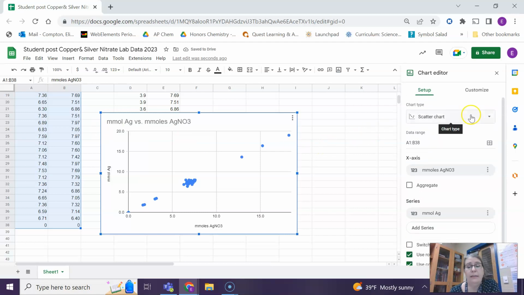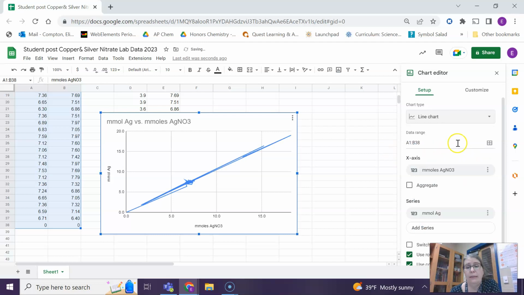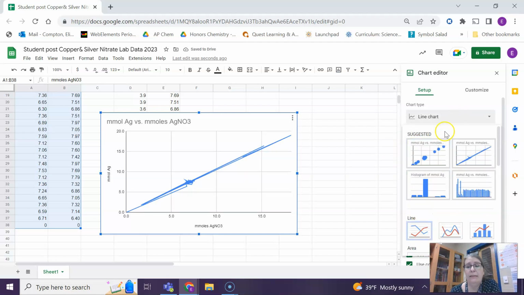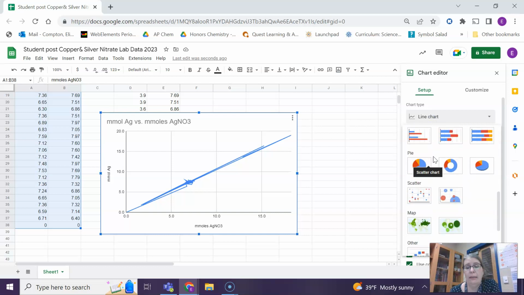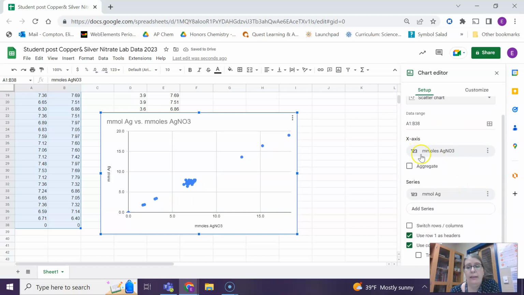If it does not come up as a scatter chart, sometimes it might show up as something like this, or have more than one series. If it does not come up with a line chart, you're going to want to go to the chart type and click on Scatter. What you should have is that your x-axis is the millimoles of silver nitrate, and your series on your y-axis should be the millimoles of silver.